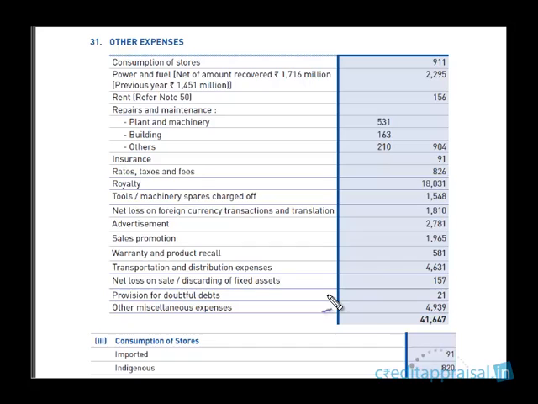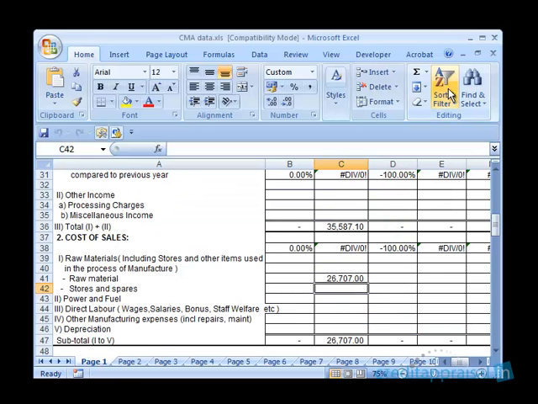Here you can see that under the other expenses there is an item called consumption of stores. This item you can directly put in the P&L. This is 911 millions, or 91.1 crores. This item you can put in the CMA data operating statement. So let us do that. We have already entered the raw material amount.